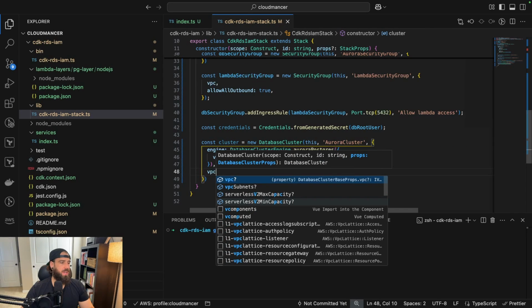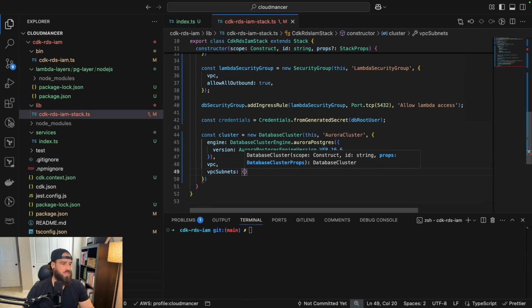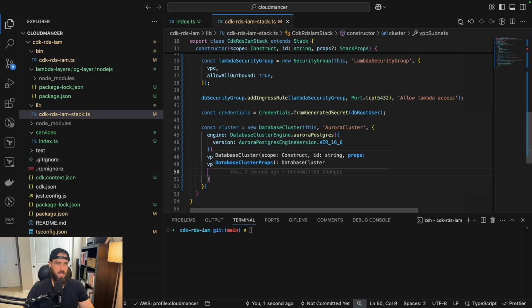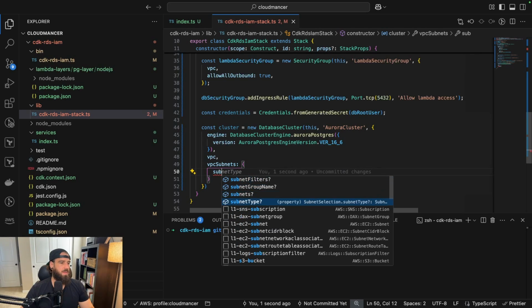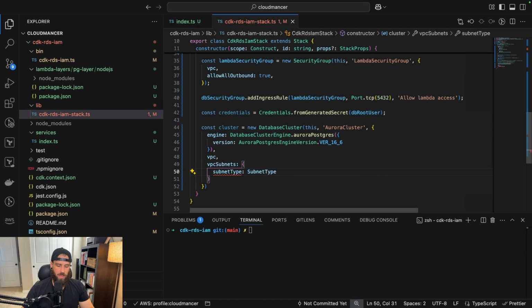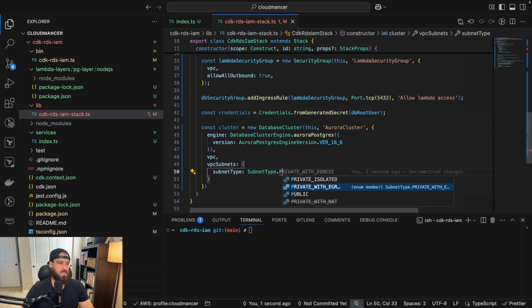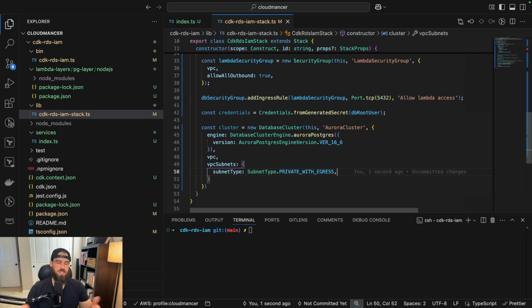Next, of course, we're going to have to pass in the VPC that we defined. This is where our database is actually going to live. Next, we're going to define which VPC subnets we actually want the database to live in. We'll just set this equal to an object, where we'll then define the subnet type to be that subnet type object dot private with egress. This will automatically on the back end just find all of our private with egress subnets that exist and put the database in each of those.